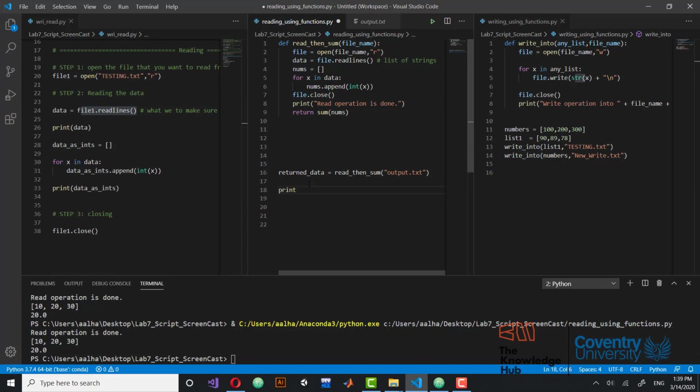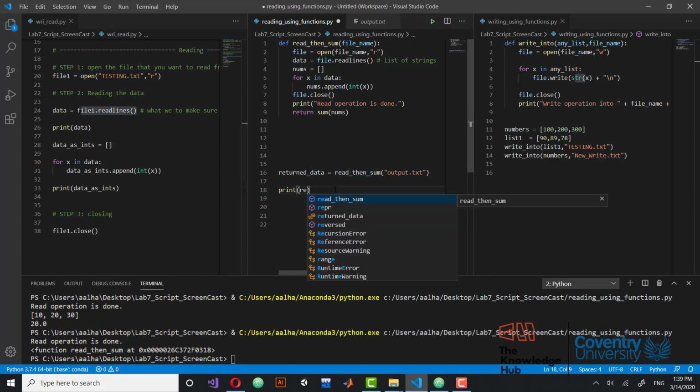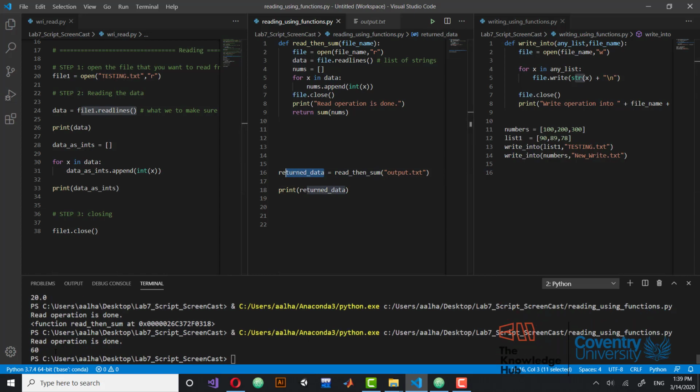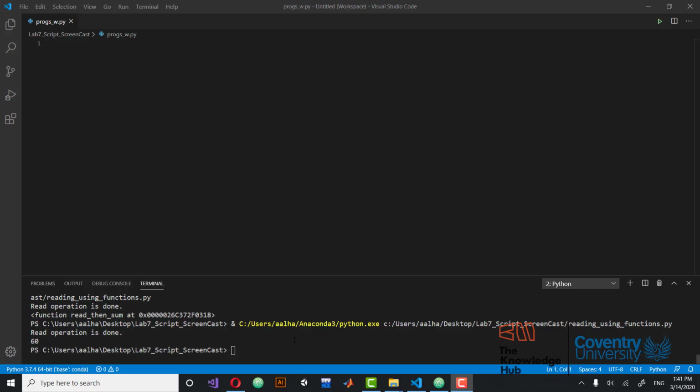So let's print the returned read then sum. I'm sorry, the variable is called returned data, this variable. Okay, so let's run this. You should have 60. Okay, so let's see the exercises. I think there are 3 or 4 of them.